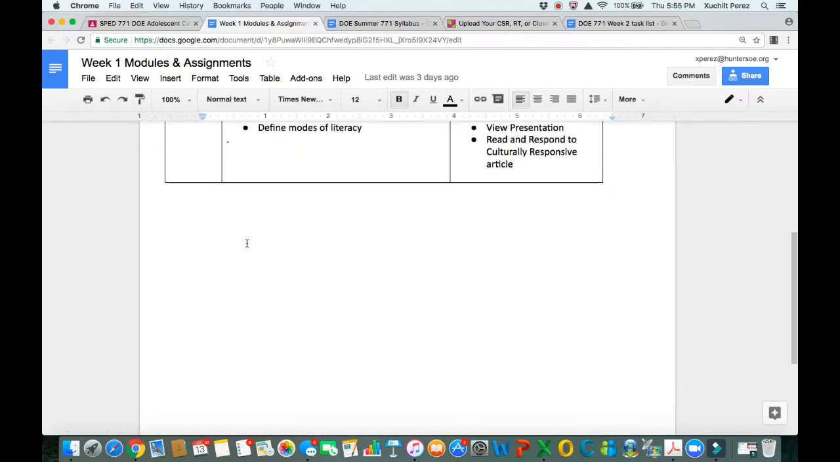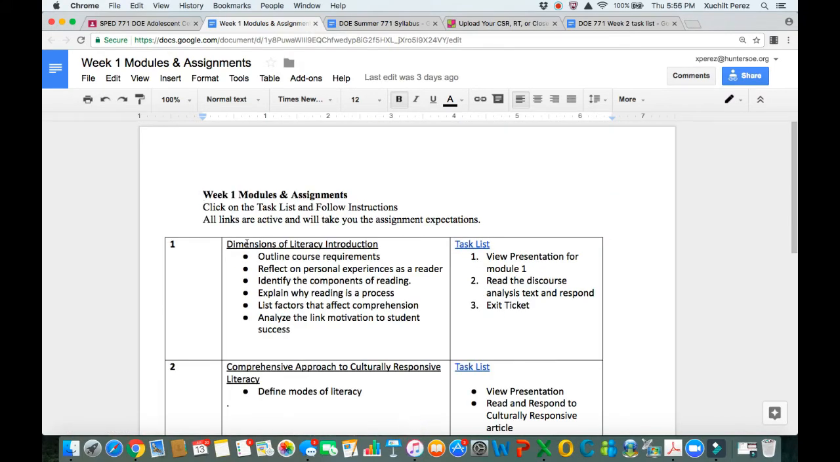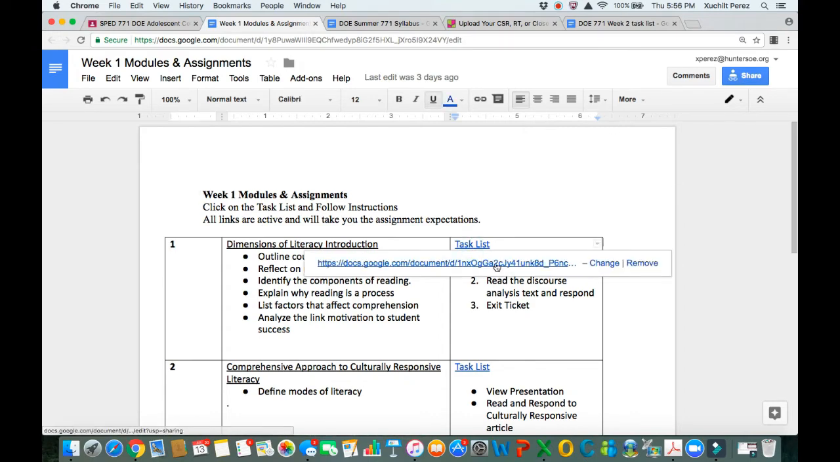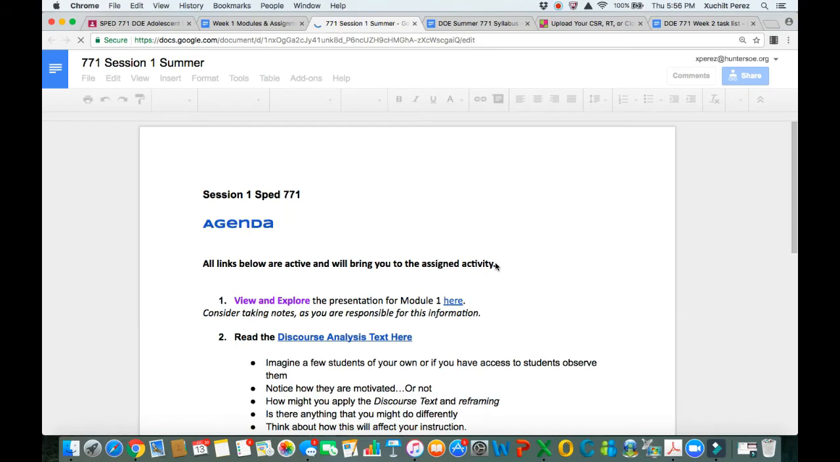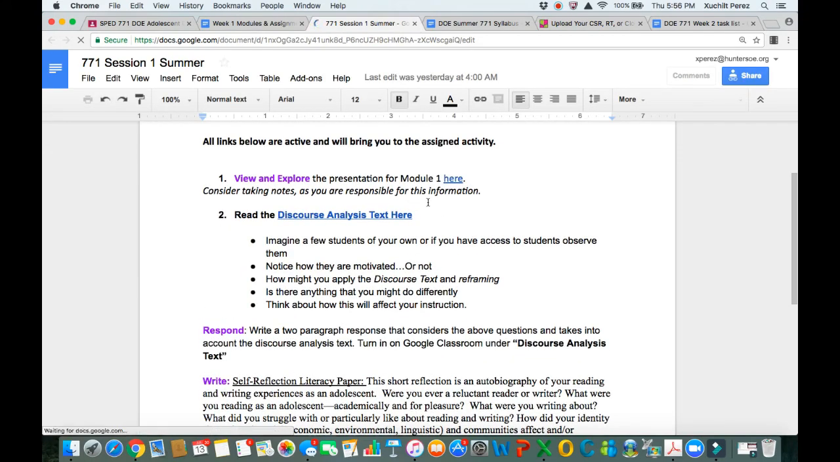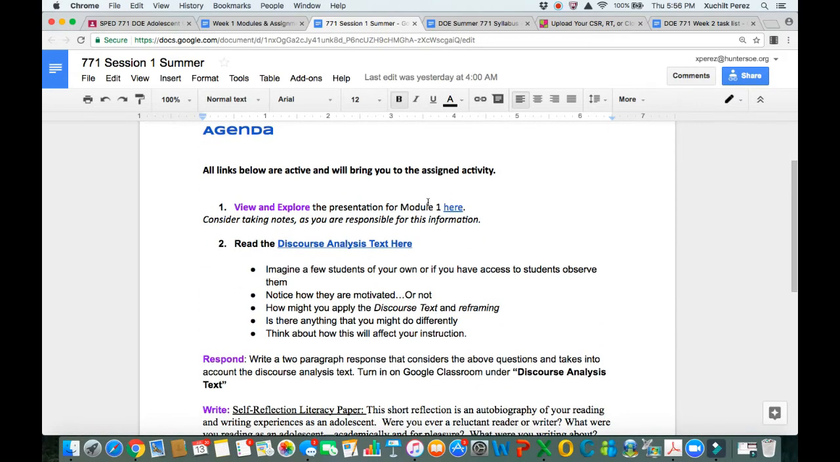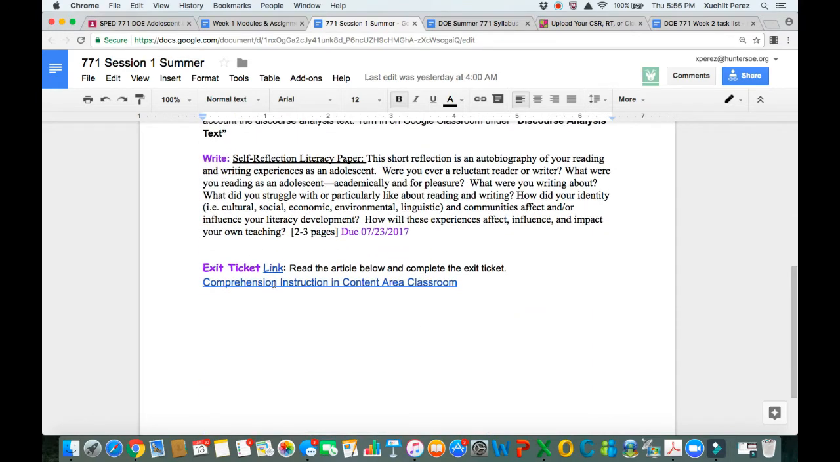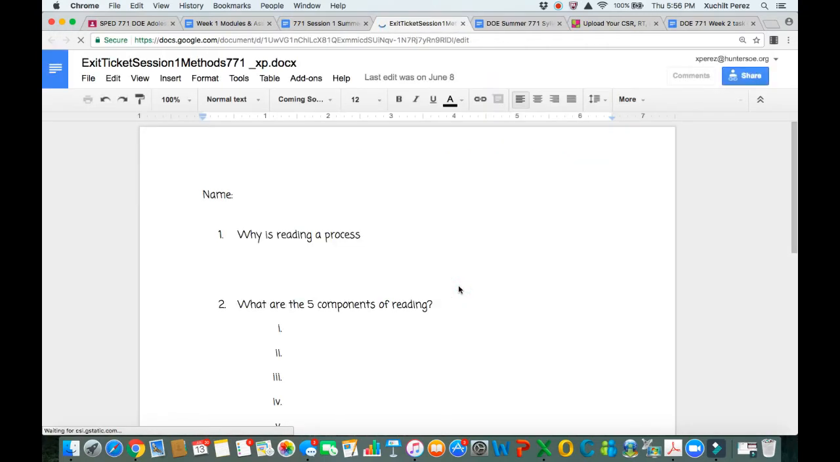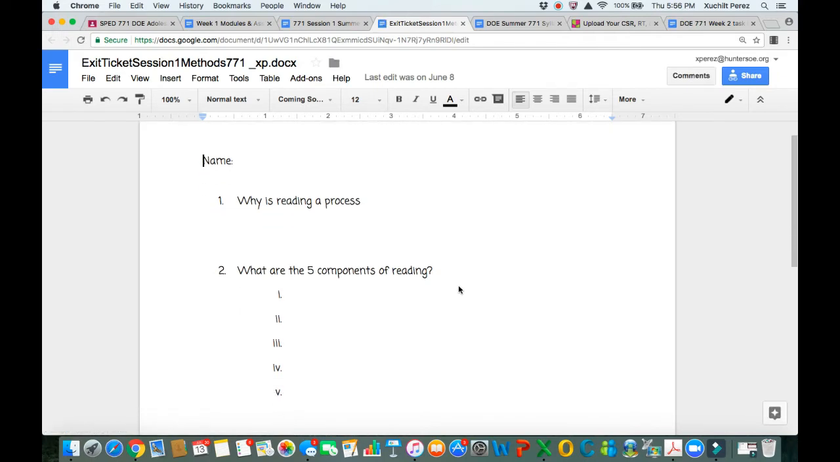And that will be the same for every week. So every week you will have 2 sessions that you're responsible for. And if you click into the task list for that session, it's always going to give you an agenda, and then it'll give you the different expectations or assignments and links within that session. But what I wanted to show you today is that when you see an exit ticket link, you click on that link and it'll take you to an exit ticket. And I just wanted to share with you how you can share and configure the settings in your Google document.